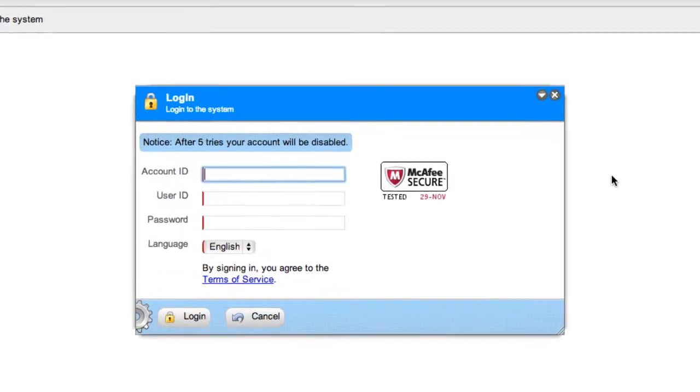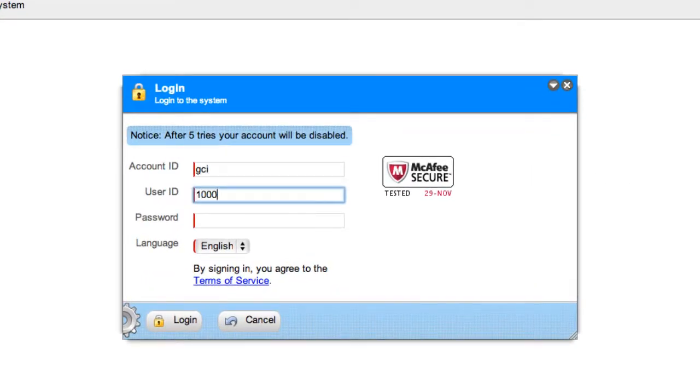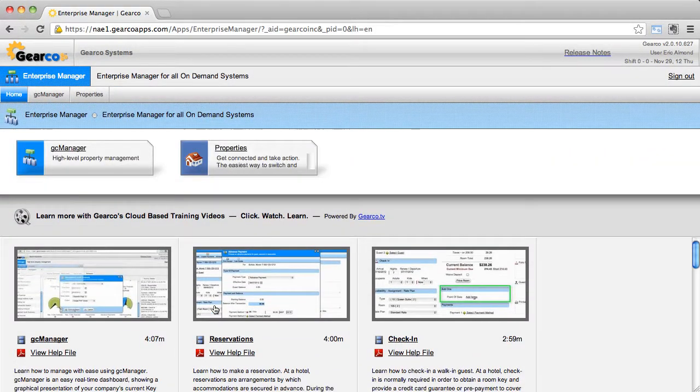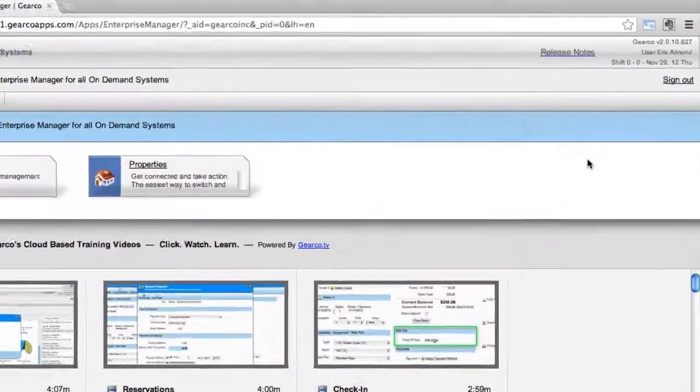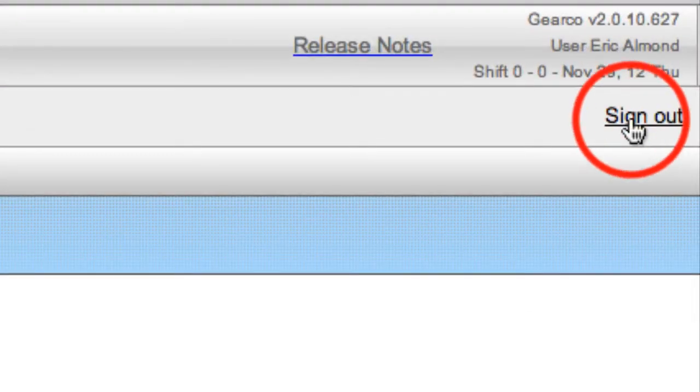Gearco controls your user security using login sessions. A login session is defined as the period of time between logging in and logging out on the same computer. Once logged in, Gearco will only log you out if a preset period of time has elapsed, or if you close all browser windows related to Gearco.